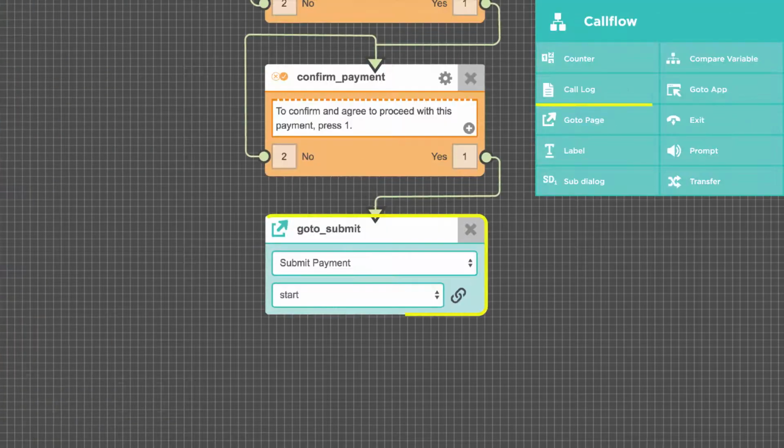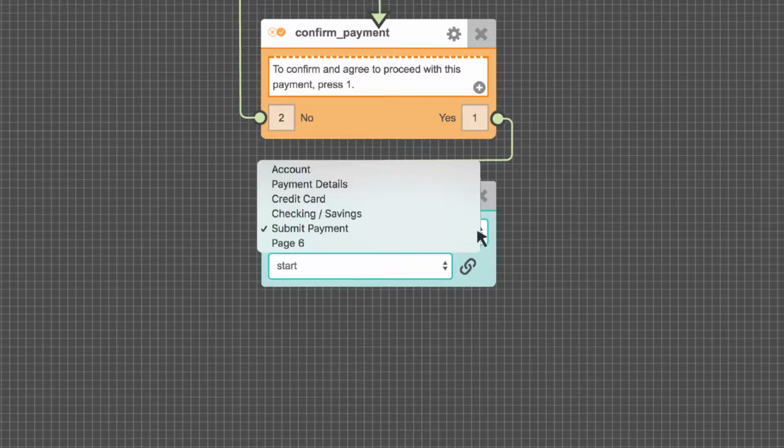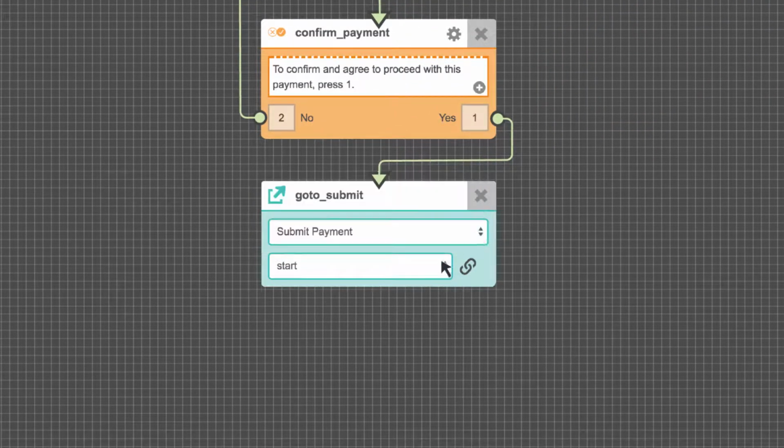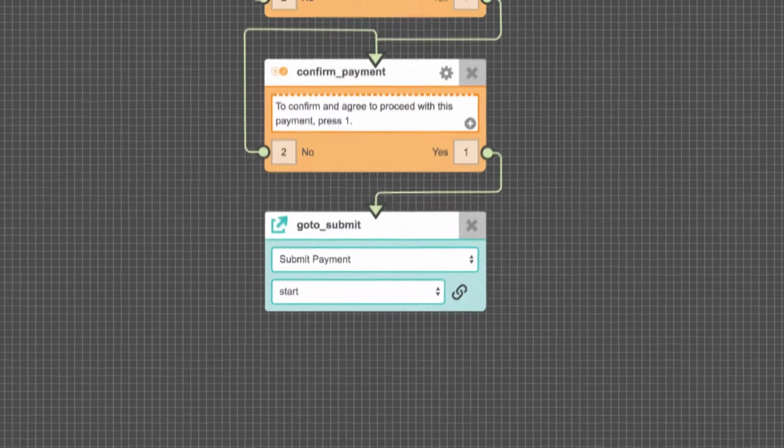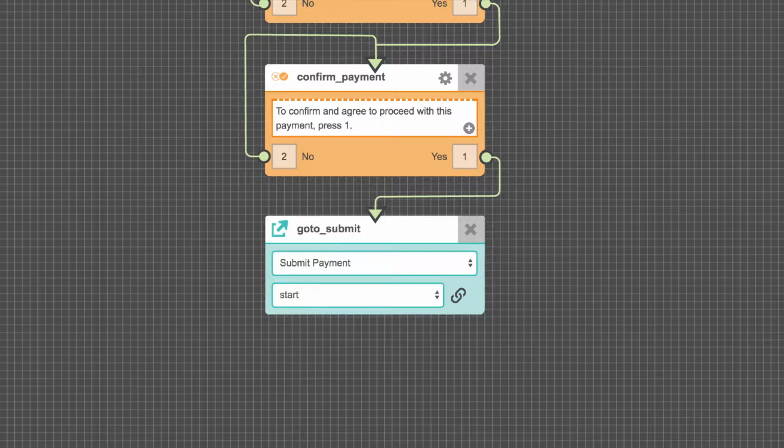The Go-To page module works just like the Go-To app module. However, it allows you to jump to different pages within the current application. You can also jump directly to a specific module in the target page. By splitting an application into multiple pages, your workspace is less cluttered, making it easier to visualize your work.